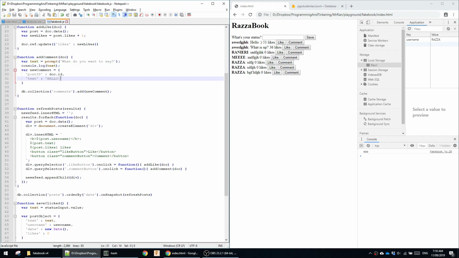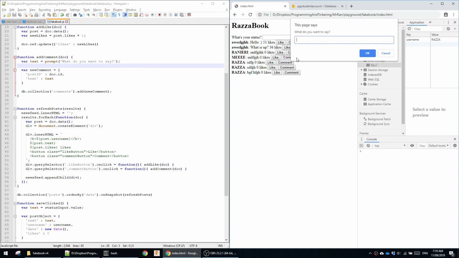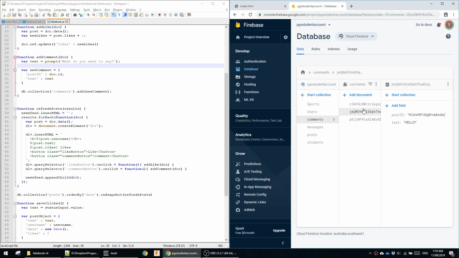So instead of uploading hello, or even the literal word text, I want to upload the content of that variable. So if that variable is QQQ, upload QQQ. If they said, hey, what's up, how are you going? Upload, hey, what's up, how are you going? Which means I don't need that console.log anymore, because that is just for testing. Alright, so if I comment on this, and say, what do you want to say? Hey, me. And go in here. Hopefully, I have a new comment, that says, hey, me, for that post.